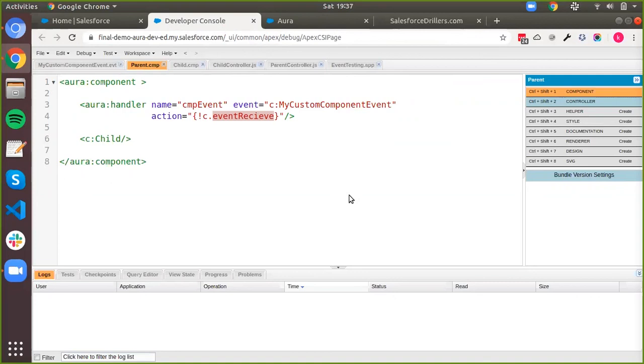In the next session, we are going to be implementing the application type events. We're going to look into what application events are, what the differences in syntax are, and we'll do a quick example of it. All right.